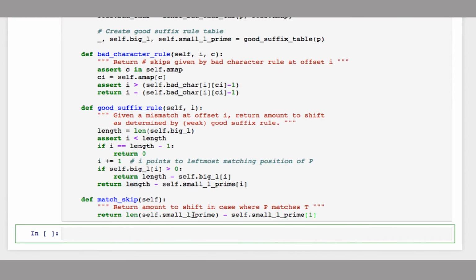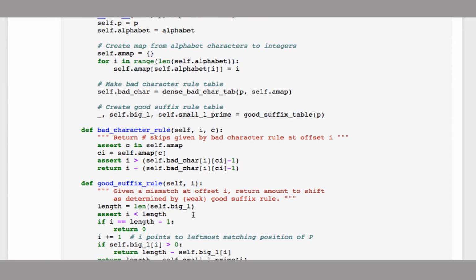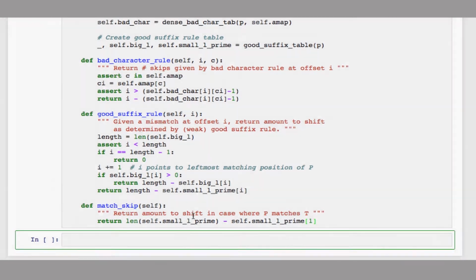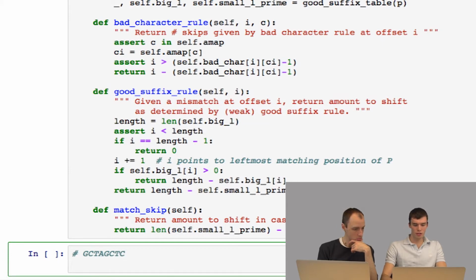Match skip is for the case where a pattern matches the text exactly, and it essentially just computes the good suffix rule in that case. So let's just test that these bad character, good suffix, and match skip rules work correctly. I'm going to pretend we have a text that might look something like this, and then a pattern like this. And I'm going to define that pattern.